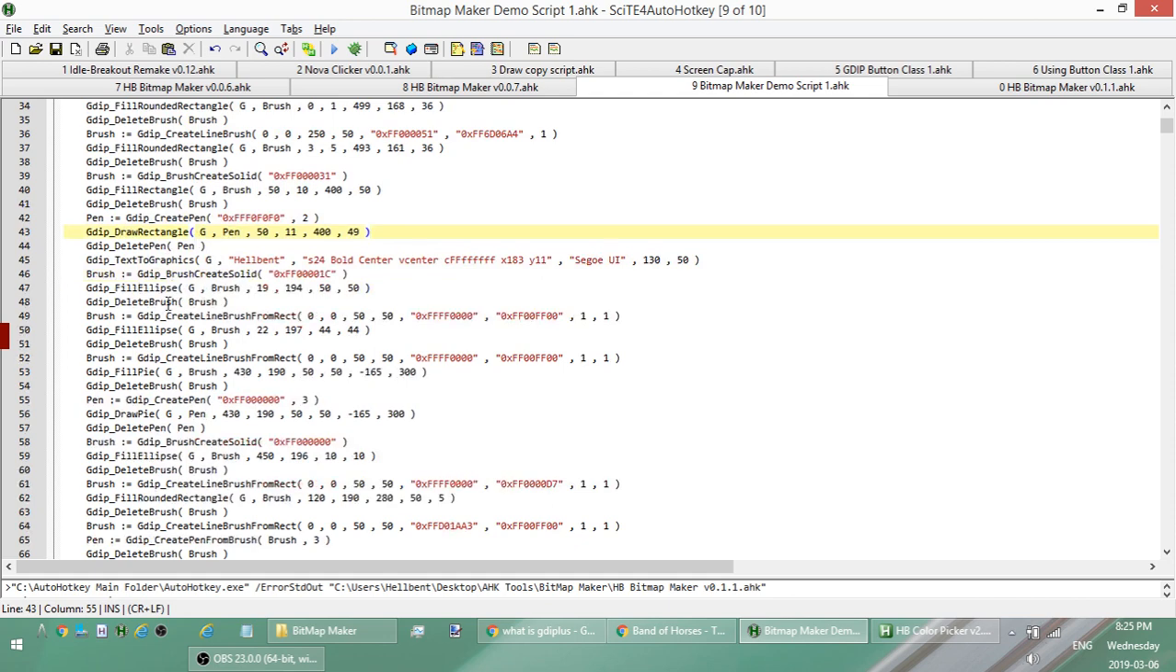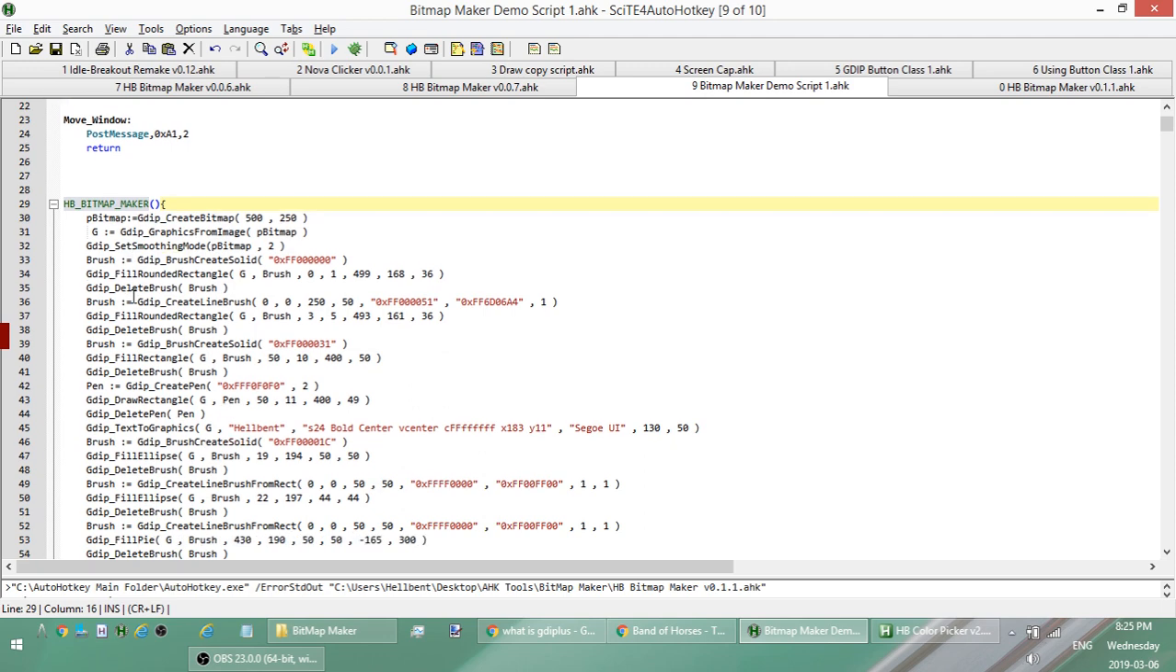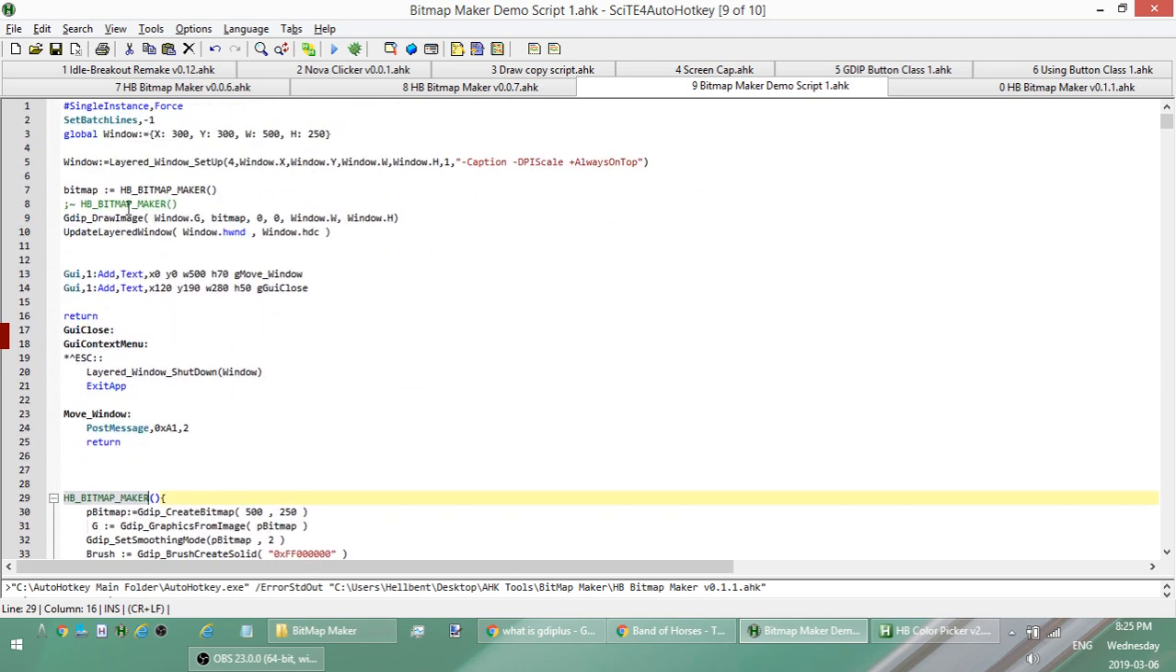So this is the code that was generated through the Bitmap Maker, and it comes with this standard generic name of a function, which you can rename as soon as it pops it out. So you just change this to whatever you want, and then you make a call to that function, attach it to a variable so that it gets the pointer to it, and then you use that pointer. In my case, I'm going to be using that pointer to draw image to the graphics that I'm using.